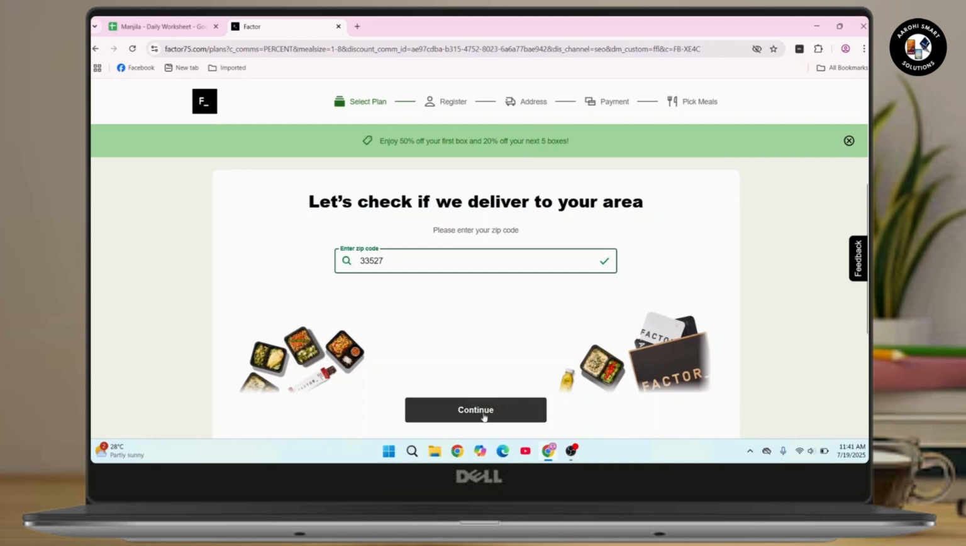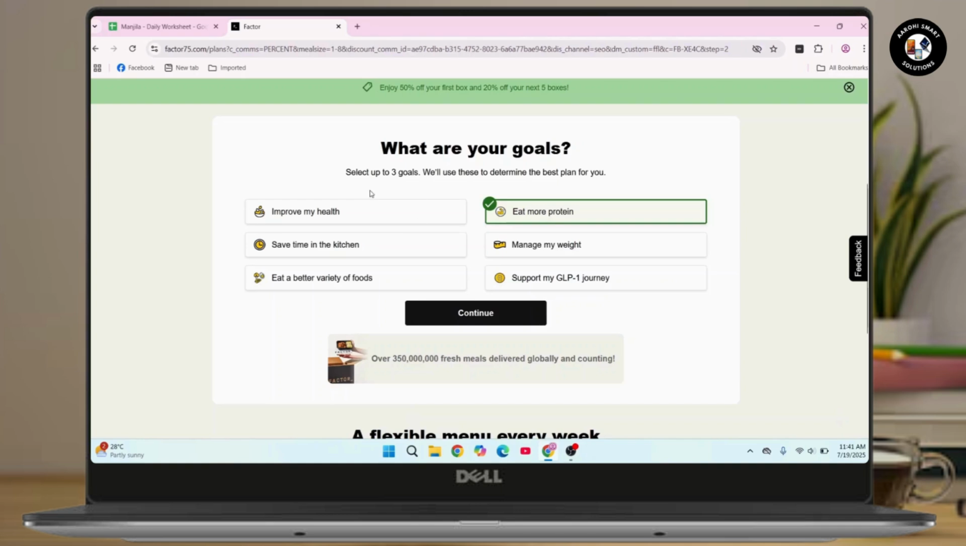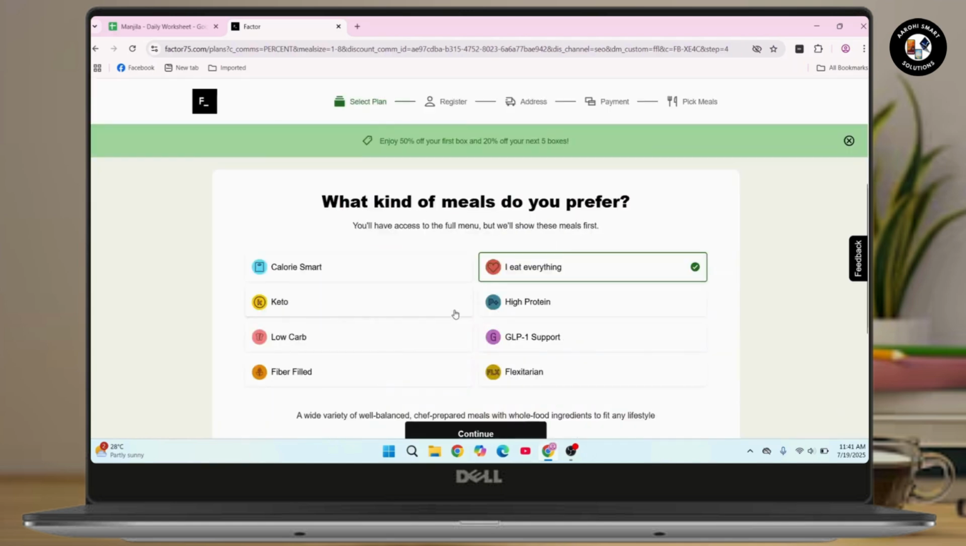Now enter your zip code, click on Continue. You will land in this interface. Here, make sure that you select your goals. What are your goals? So select from the options here, then click on Continue.